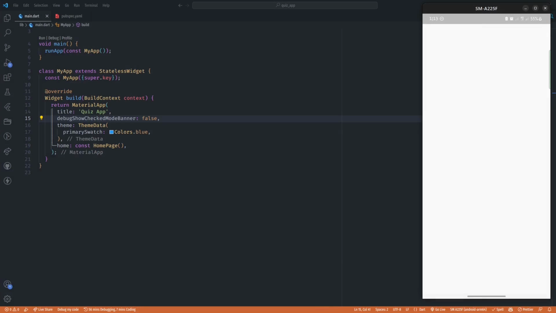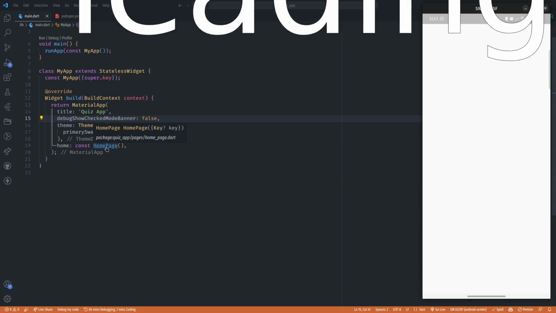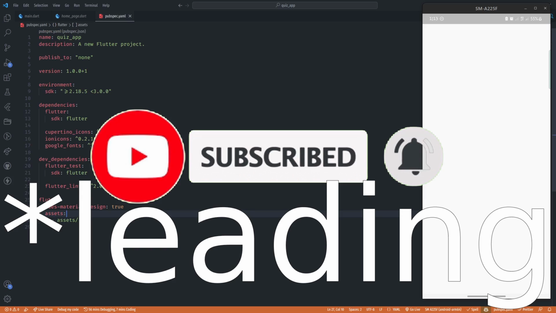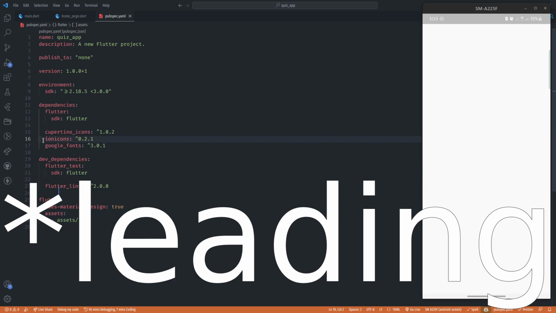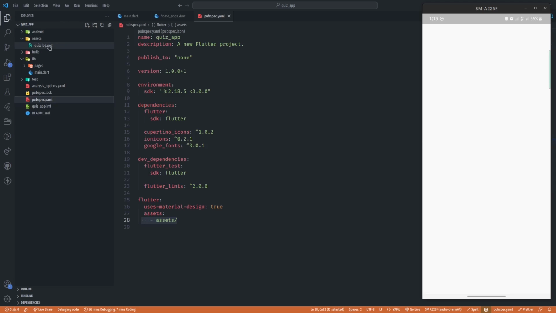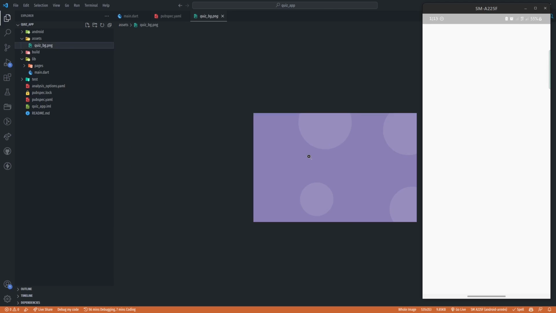So here in VS Code I have a simple Flutter app running, and in the home page of my app I'm returning a simple scaffold with nothing inside. Also in the pubspec.yaml file I've added two dependencies, that's the Ionicons package and then the Google Fonts package. Also under the assets section of my pubspec.yaml file I've added the assets folder, and there is one image in that folder. That's the background we'll be using for our quiz.